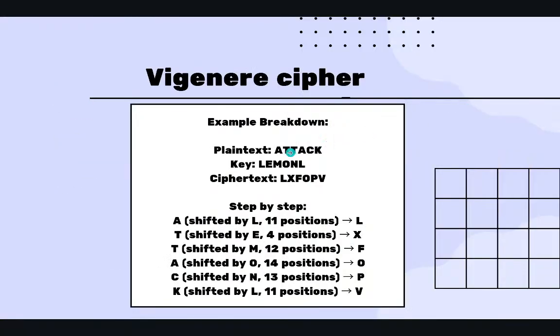Say we have the plain text attack, and we are taking a key of the same size, lemon. To encipher the plain text in this case, you take A and shift it by the first key character, which is L. How do you shift by L? You will take the index of L, modulo 26. By that I mean L is the 11th character in the alphabet, so you're going to shift A by 11 positions and you'd end up getting L itself. Similarly, the next character of the plain text is T, and you're going to shift it by E.